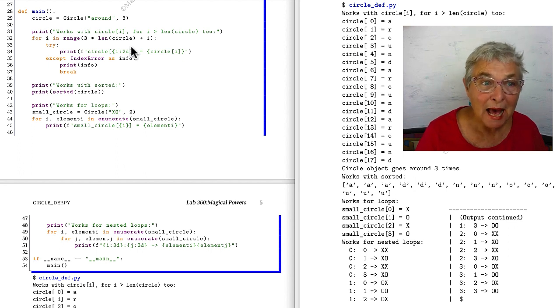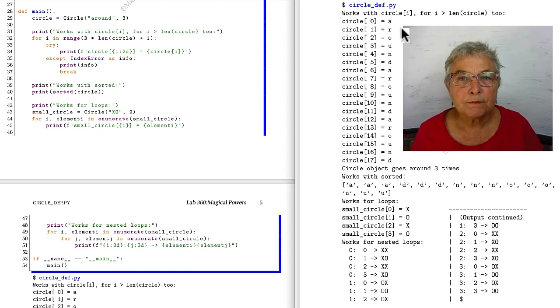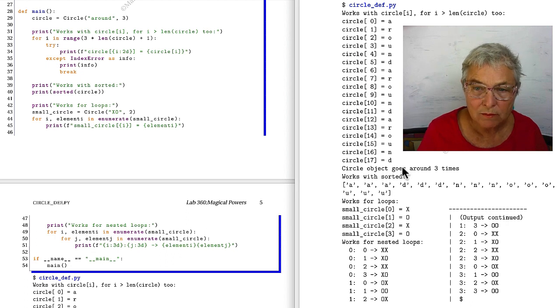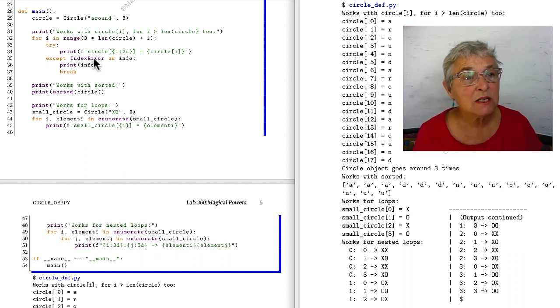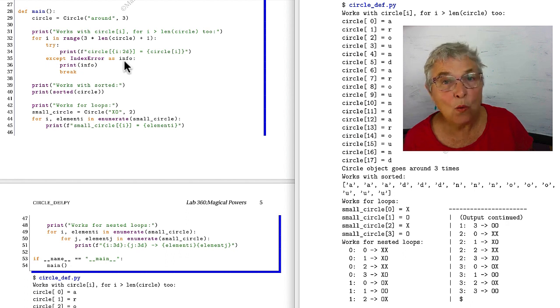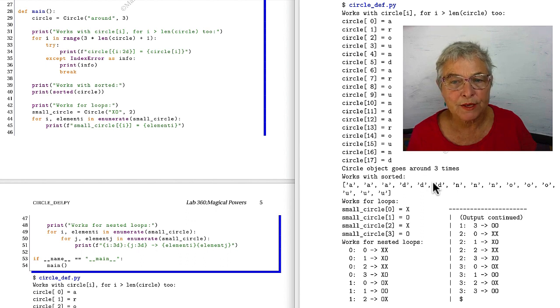And here we're going to print the I, 0, the first time, in a field of width 2. And here we are calling circle of I. We see here we have that output. Circle of 0 equals A. 1 is R. Around, around, around, and then it's going to say circular object goes around 3 times because when the I grew to be too large, this error happened, the index error that we raised in our class ourselves. We are naming it info, what came out of it, and we're going to print that info, and that info says circle object goes around 3 times.